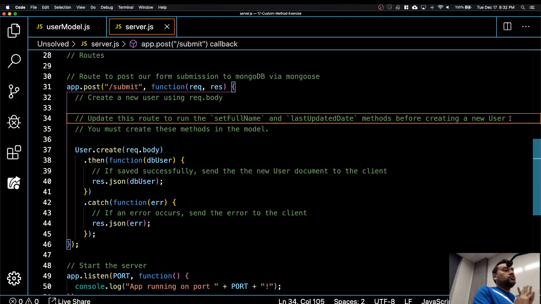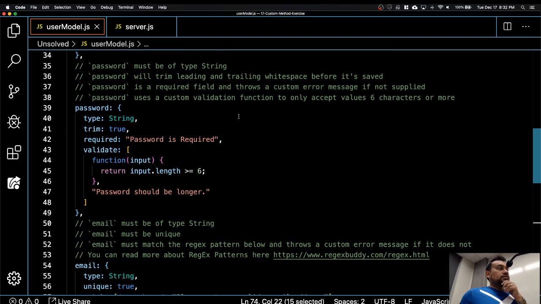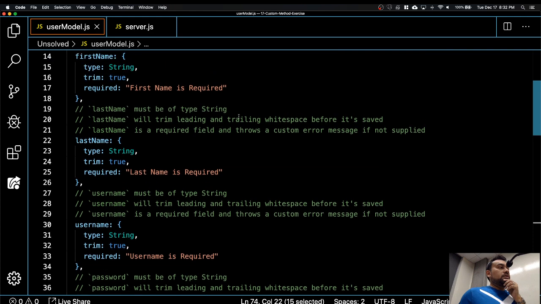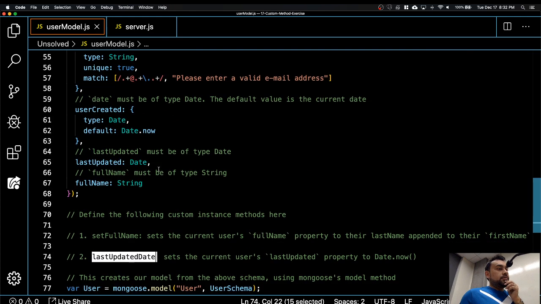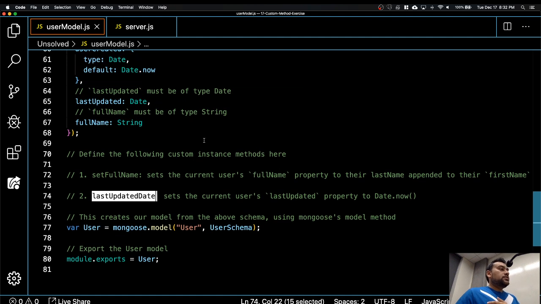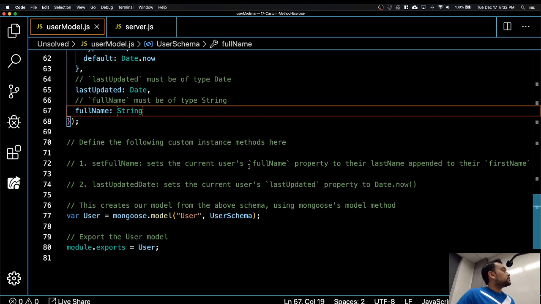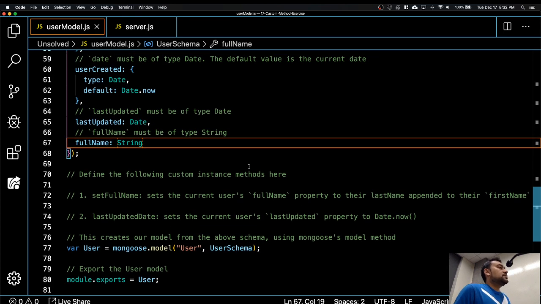And that way you should be able to create two more fields. Set full name, let's go back and see, is referring to a property called full name. It sets the current user's full name property to their last name appended to their first name, and then the last updated property to date.now. Those both properties are on lines 65 and 67. Remember the this keyword: you would use this dot last updated or this dot full name.